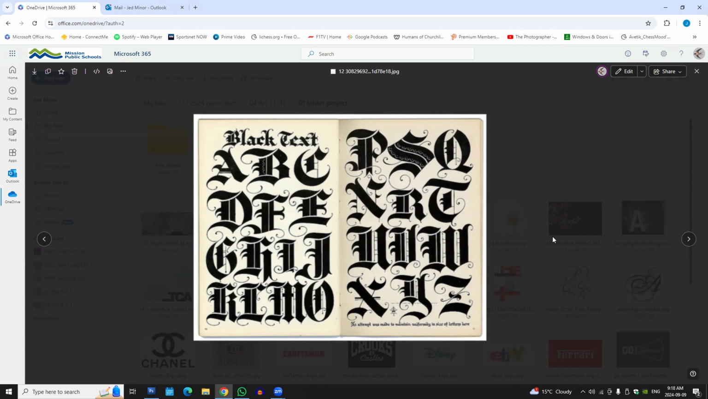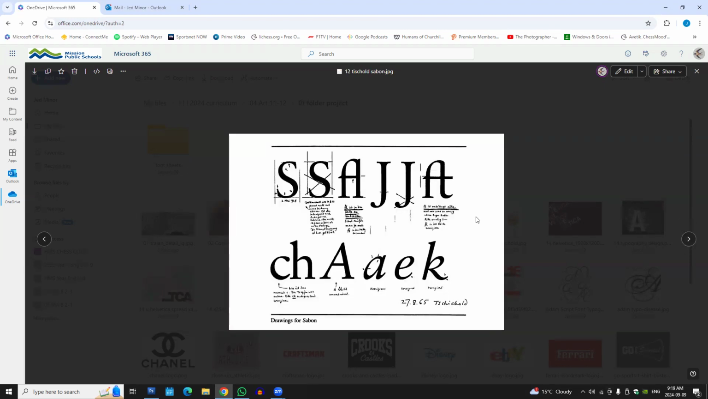So that's a very common problem you have to deal with in type design, is finding the balance between legibility and creativity, meaning that even though the type looks cool, you still want to be able to read it, right? So you'll have to find that balance yourself.